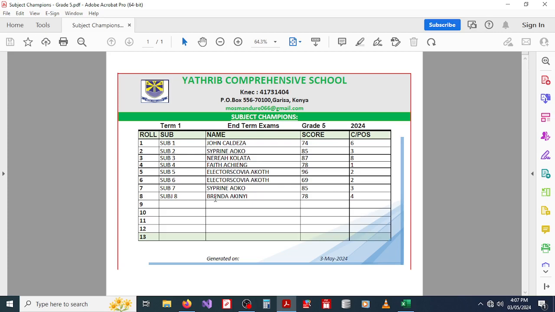We have not added the subjects in grade 5, so by default the subject names are subject 1 up to subject 8. You can see these are the students leading in those subjects, with their scores, and these are the class positions. The report is very nice, as you can see, generated on this date. Nice looking.